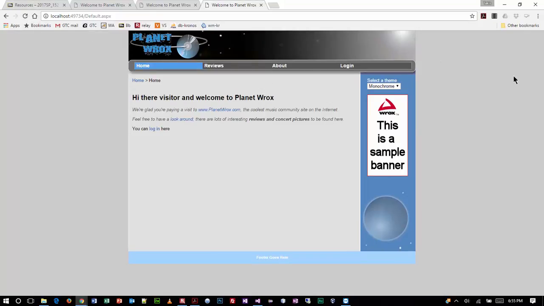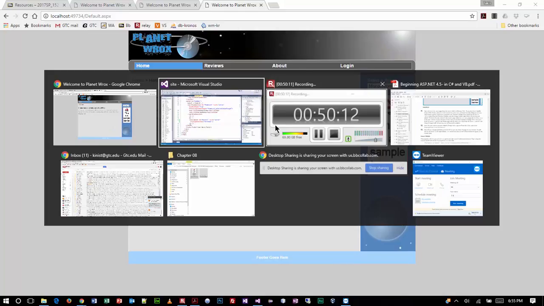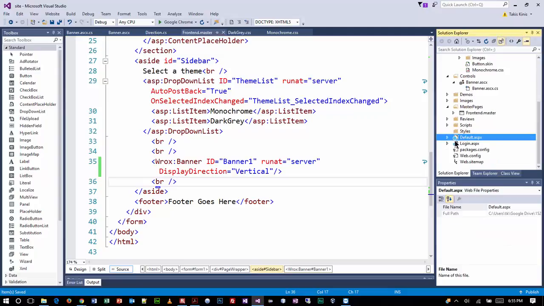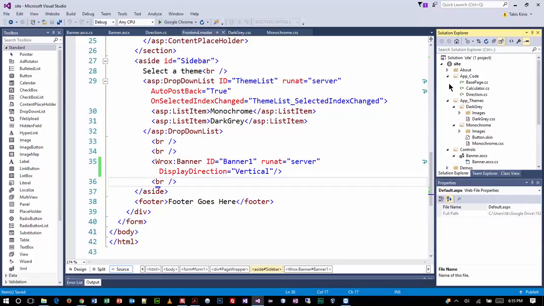All right, so now we're going back to Visual Studio, and this time they want us to open up the About Us page. I'm going to start collapsing down some of these folders here so it's easier to see stuff.